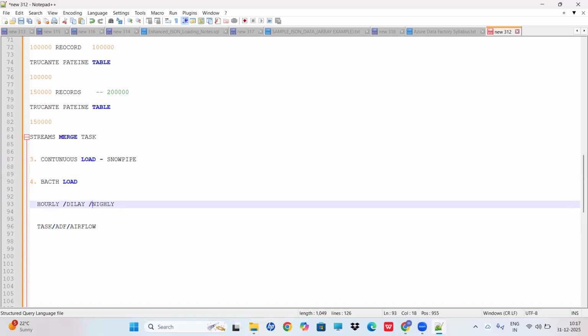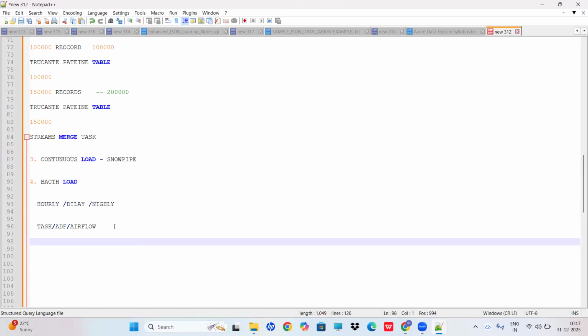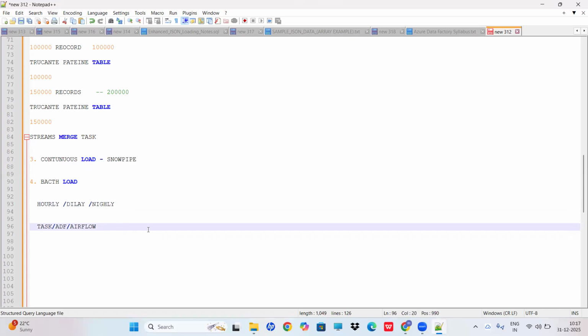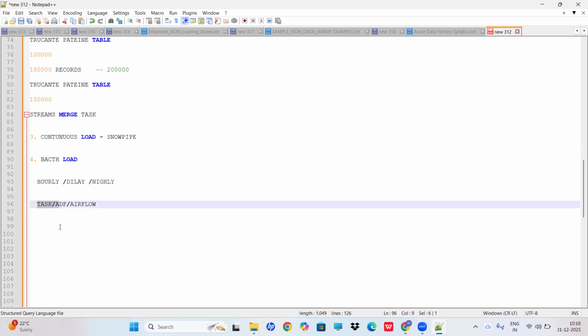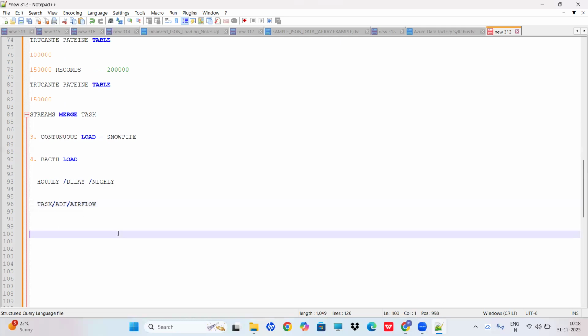This data does not need real-time updates. This is batch data for a reporting system, so we're going to follow the batch method. There is no need for any real-time updates in this data. That's why we're going to use the task. We can create a task and load it. If you know ADF and Airflow, we can use those. I'll show you how to load a batch load using the task. Go to the batch load. Okay, then we're going to load data.